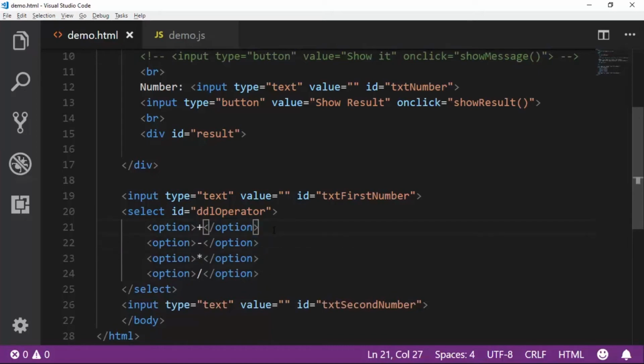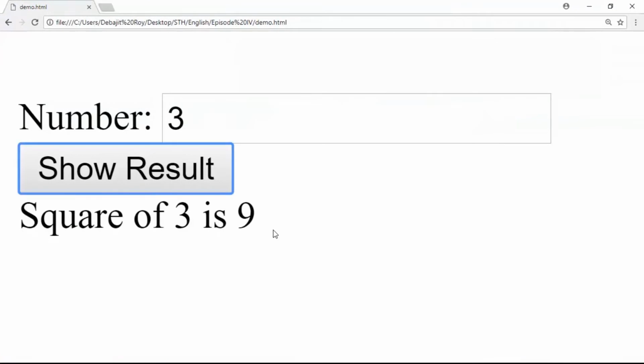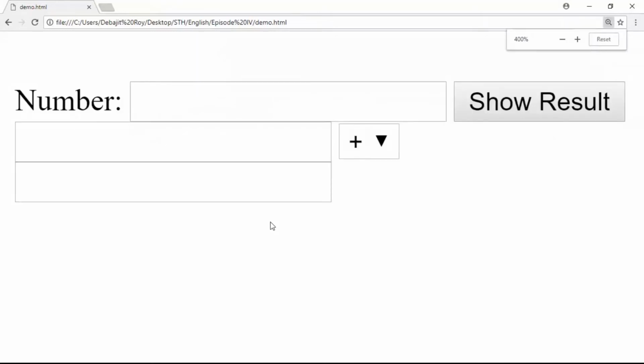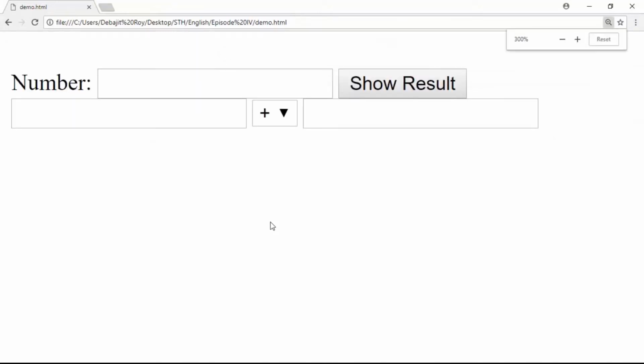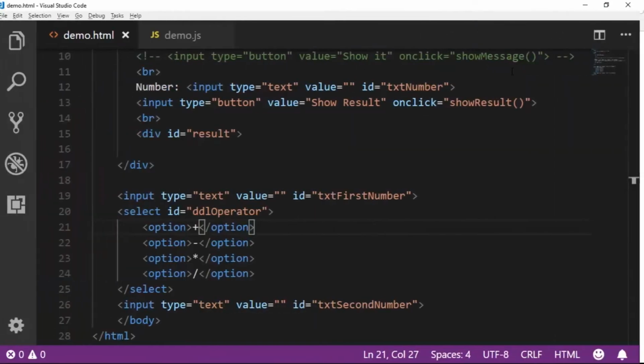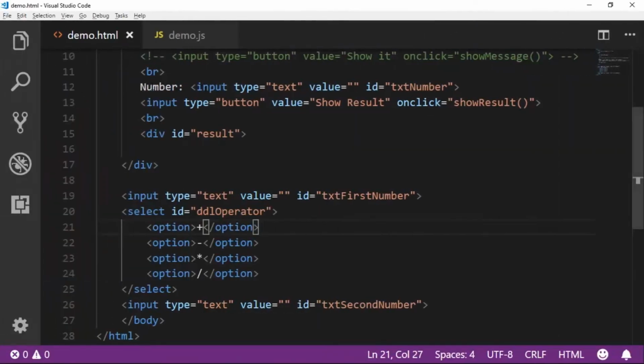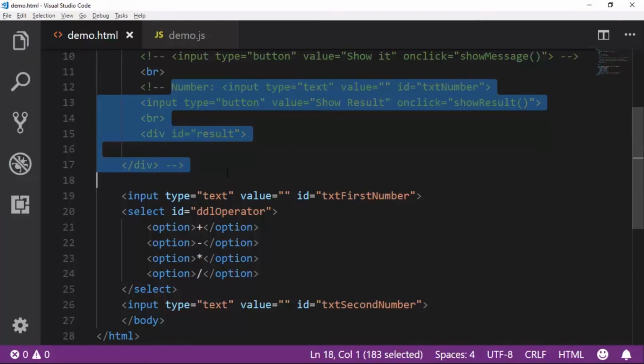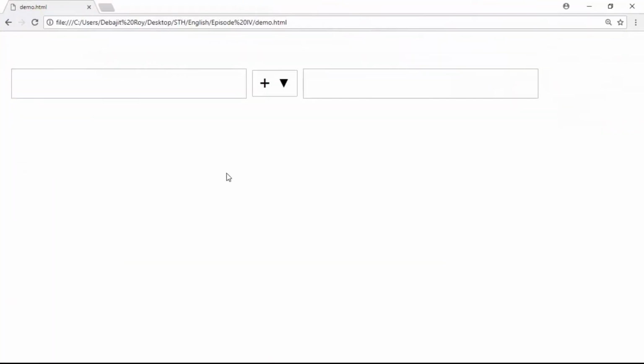Okay, so let's go to the browser, how it is showing. Okay, so this is the first number, this is the last number. Let's comment it out. Okay, go to this section and select it, Ctrl+K+C, right? So refresh it. This is the first number, this is the last number.